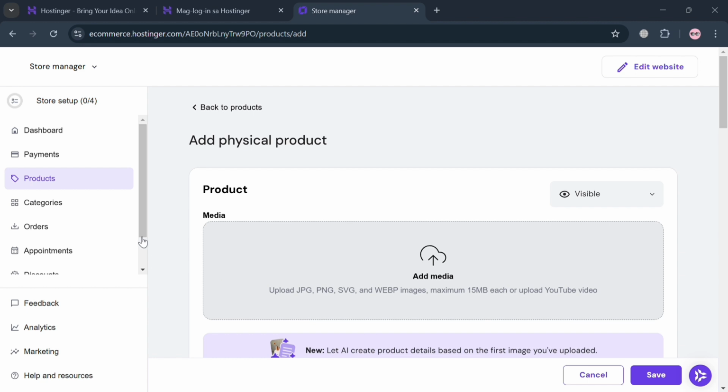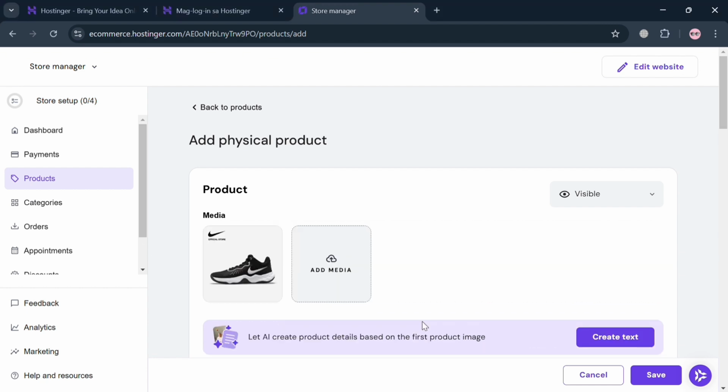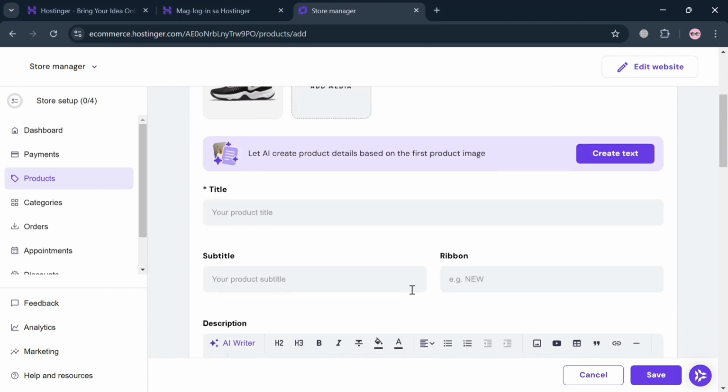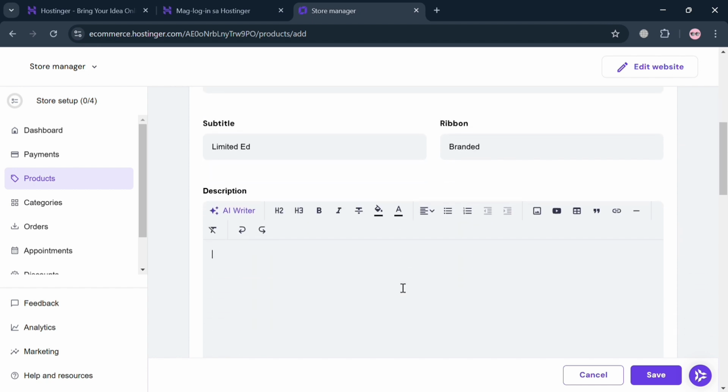So you can basically choose from your computer files. And after uploading the image of the product, below is simply the title of the product that you are selling. And also below here, you could also add the subtitle and also the ribbon of it. So for the ribbon, let's say I'm going to enter the ribbon, branded. Then you could also add additional details under the description option below here. But for the subtitle part, I'm going to enter, limited edition. And also for this description, I'm going to enter limited edition, black and white X23.